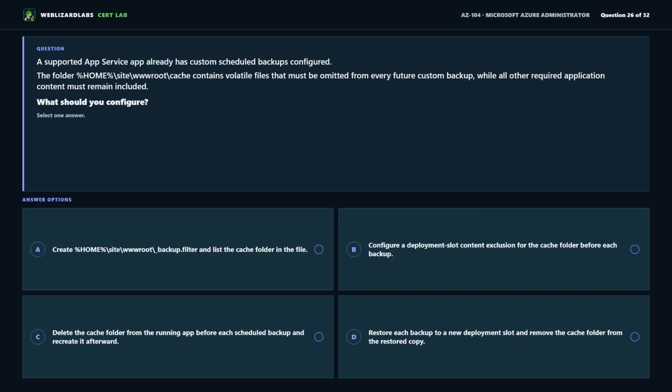Answer A. Create %home%\site\wwwroot\_backup.filter and list the cache folder in the file. Answer B. Configure a deployment slot content exclusion for the cache folder before each backup. Answer C. Delete the cache folder from the running app before each scheduled backup and recreate it afterward. Answer D. Restore each backup to a new deployment slot and remove the cache folder from the restored copy. Lock in your answer.